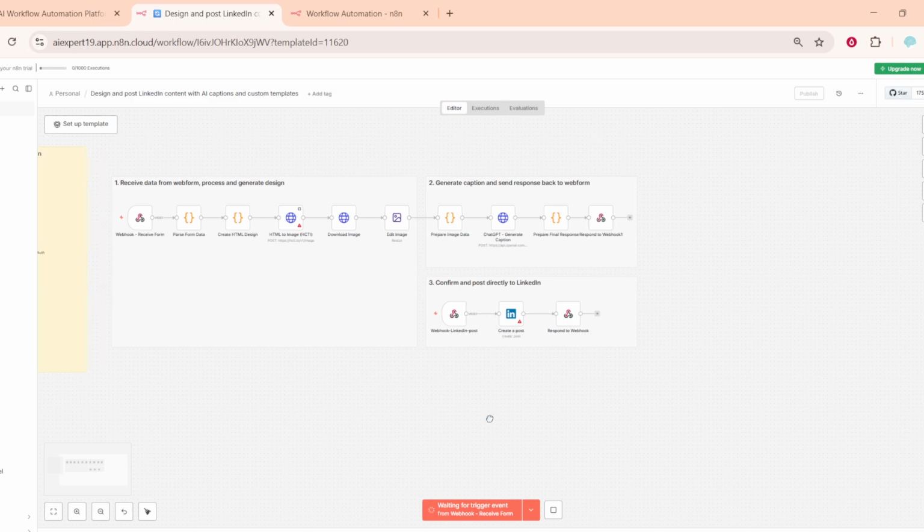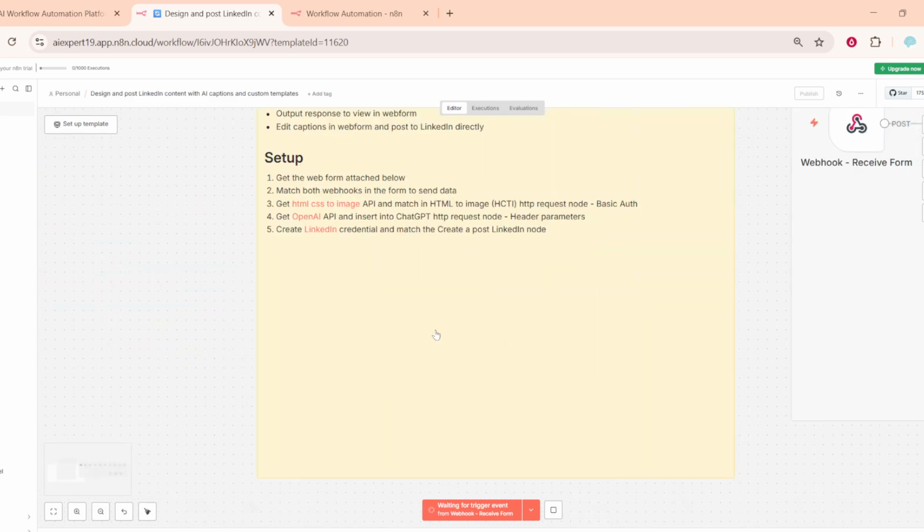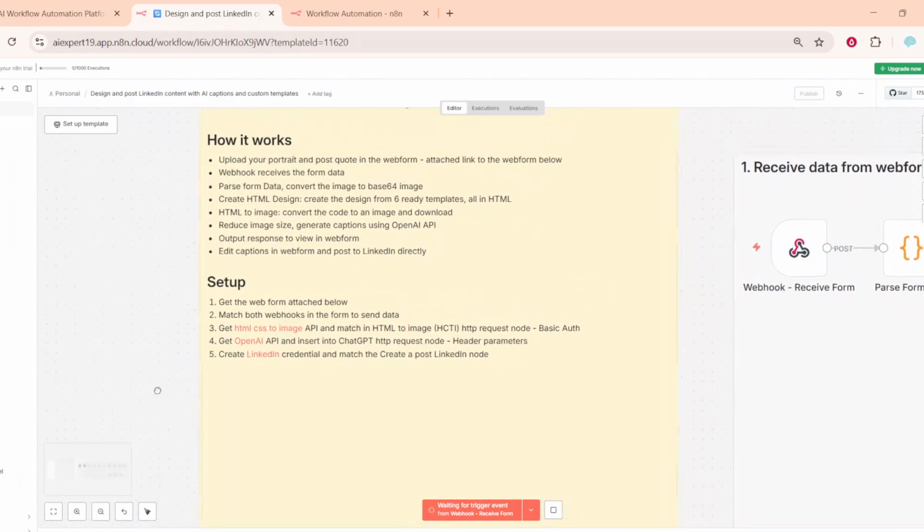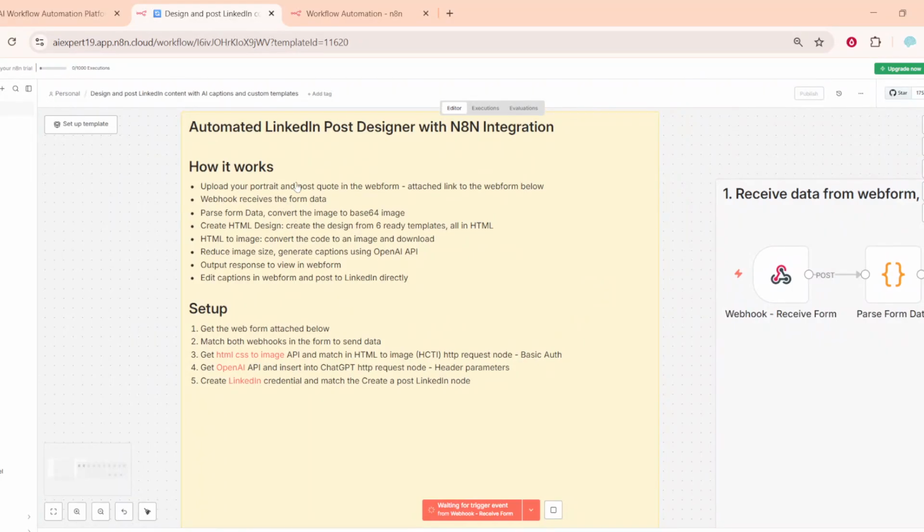From start to finish, this automated process blends web form input, image processing, caption generation, and LinkedIn publishing into a single, seamless experience, delivering consistent, professional posts without manual design work every time.